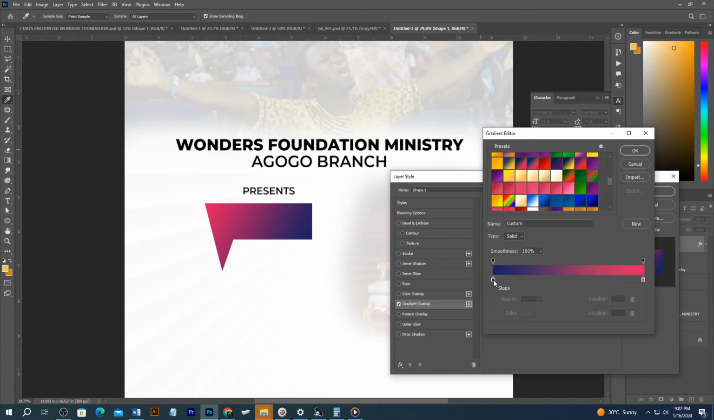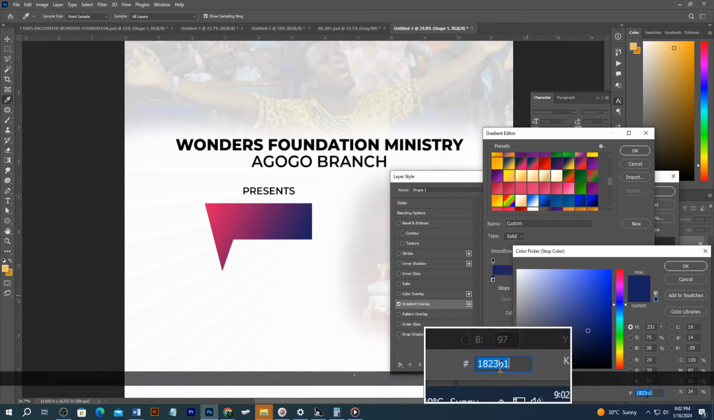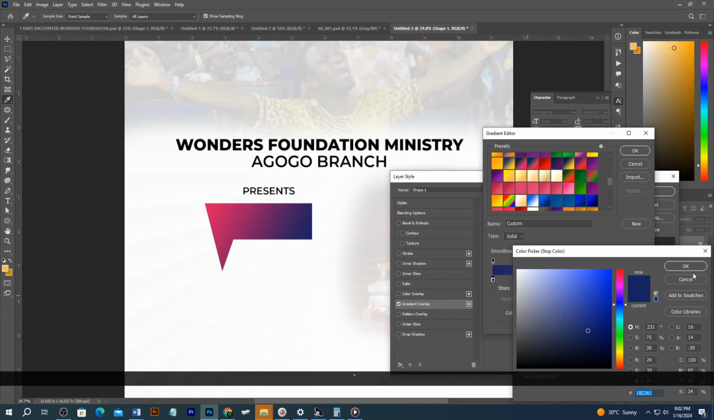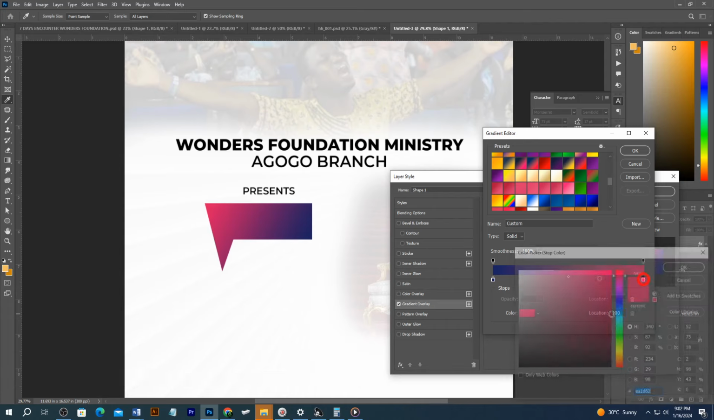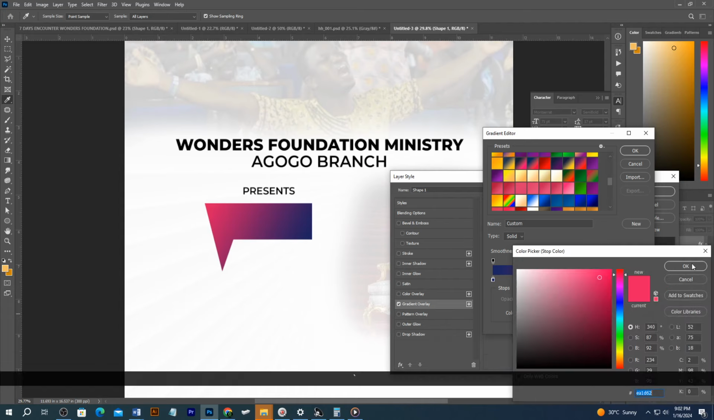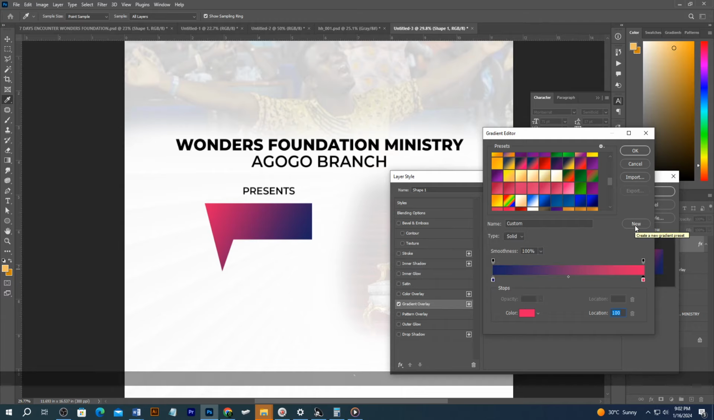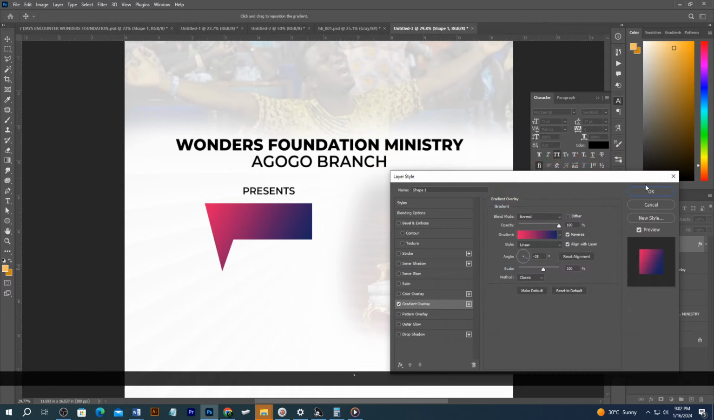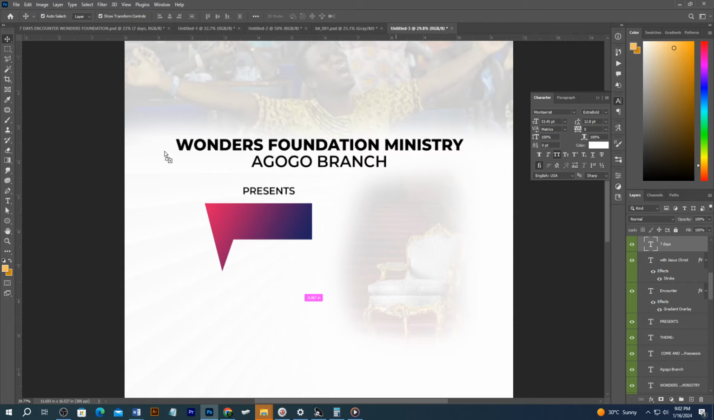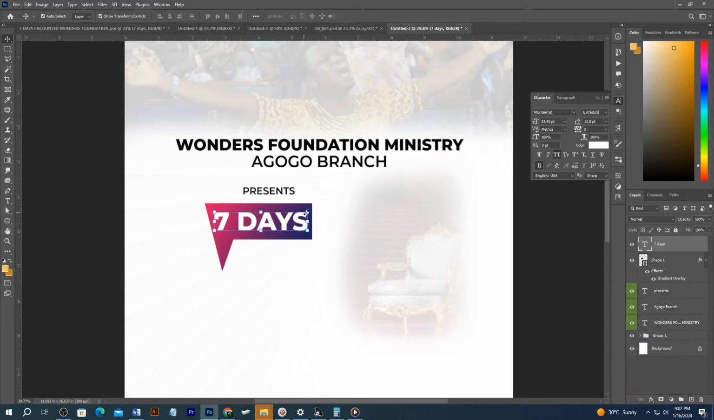Colors in the amount. I double click the first one. So this is the first color code. And here is the second color code. Okay. There is a new button where you need to save it, so that we will be using it later.